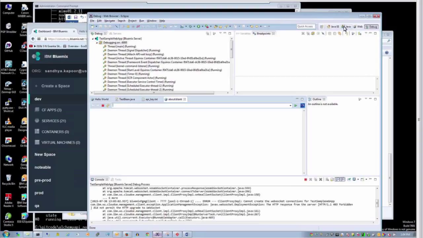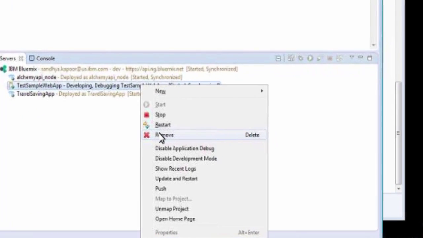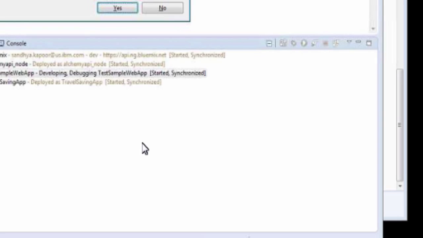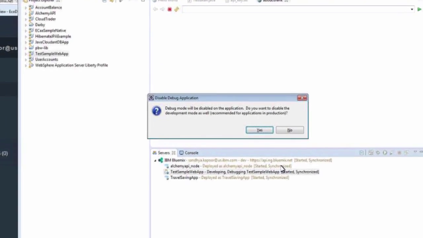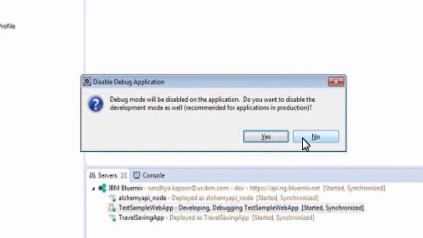Disabling debug mode does not mean the development mode is also disabled. You can disable the debug process and leave development mode enabled if you so choose. Right-click the application, click Disable Application Debug. A dialog box asks if you want to disable development mode. Also, click Yes to stay in development mode.